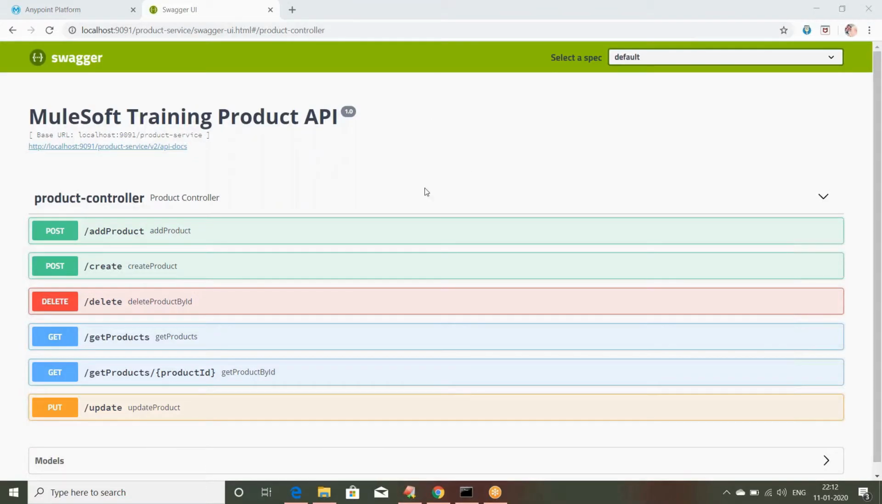So you guys are seeing the screen, right? So this is actually one service which I have created. This is a Spring Boot service. We're going to use this service and we'll be building our API specification in RAML. Once you have any web service or a REST service you have created, either in Java or any other framework other than MuleSoft, then this is your service.